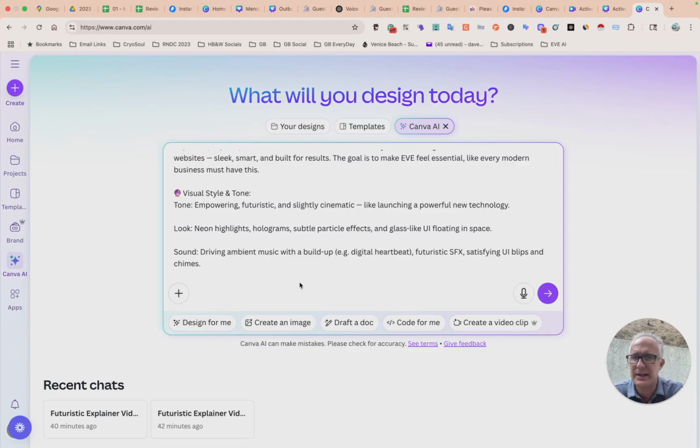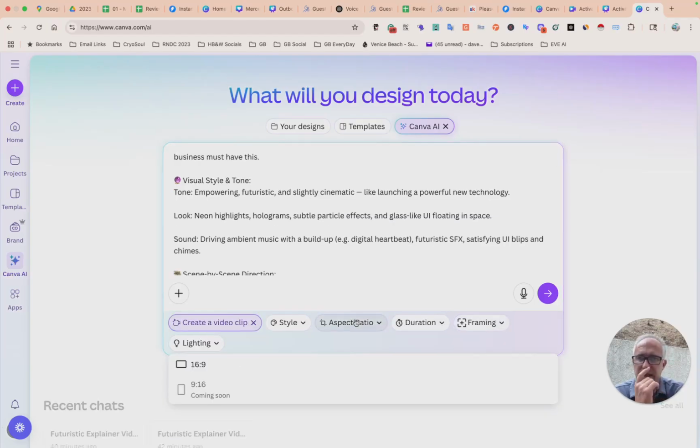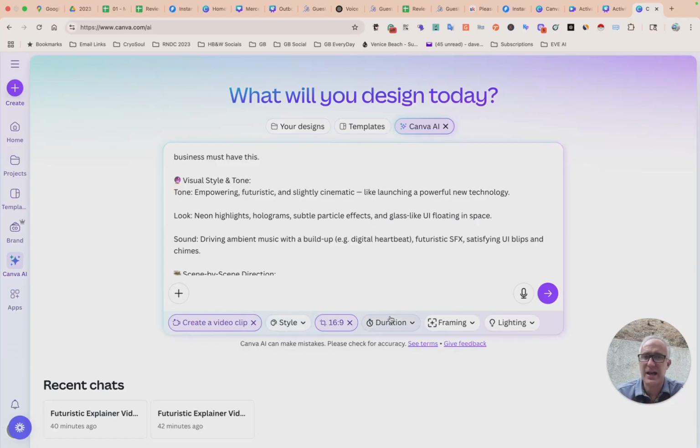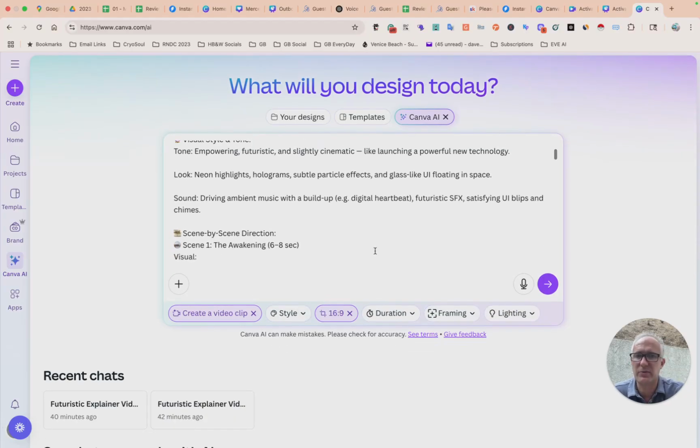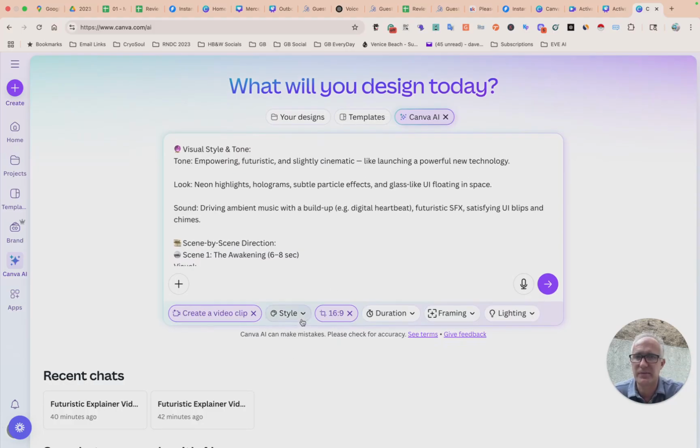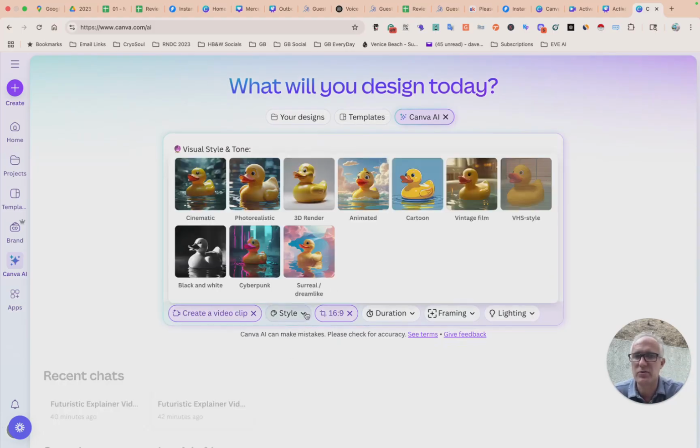You can add an image, but I noticed when I did add an image, it didn't work. So I just want to create a video clip. I want to do the same aspect ratio that I did, which is 16:9. I can pick out a style, the duration. I think they only have 8 seconds currently. The framing and the lighting. I'm doing a very futuristic video, so I don't really want to mess with the style or the duration, the framing or the lighting, but you could go crazy and get all.